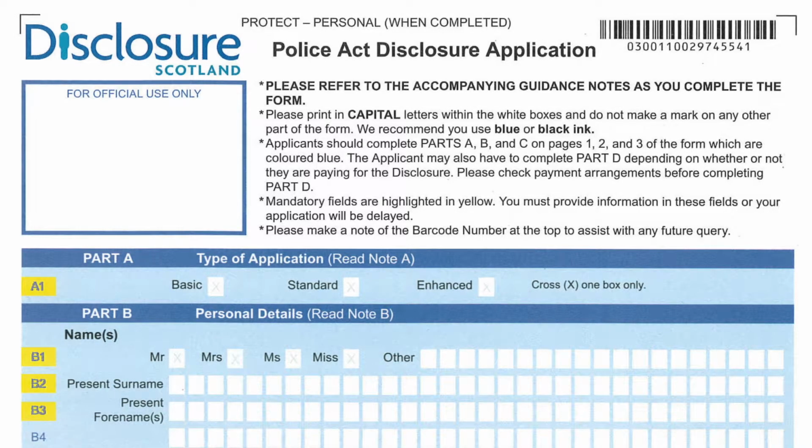Part B. This section is to be completed by the applicant. B1. Please cross the box next to your title. If your title does not appear on the list, please give your title in the section marked Other. If you have more than one title, you should provide the title you would like to appear on your certificate.